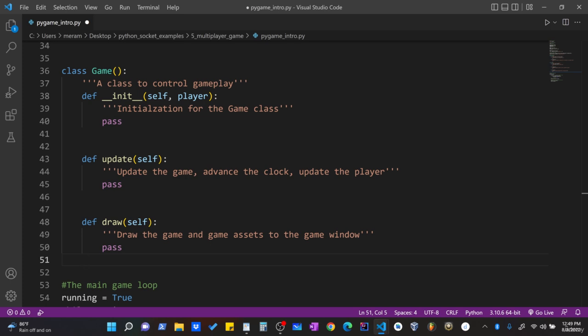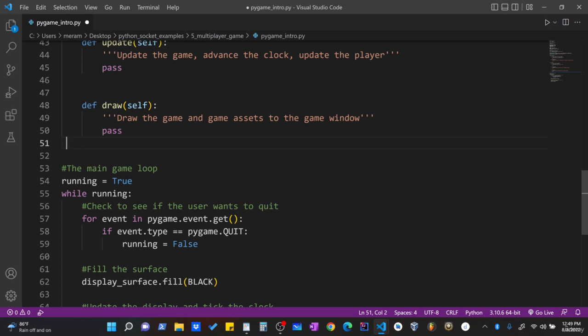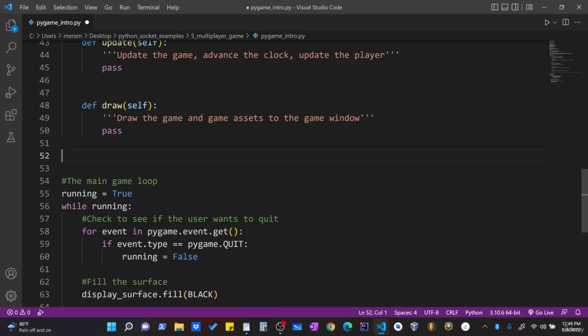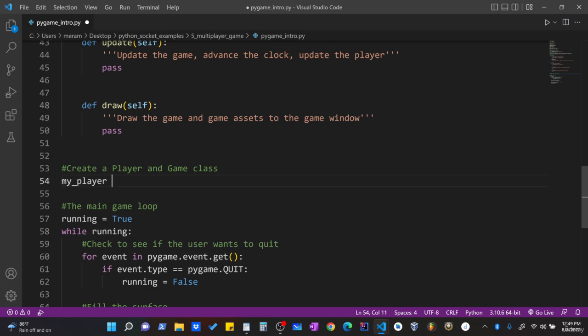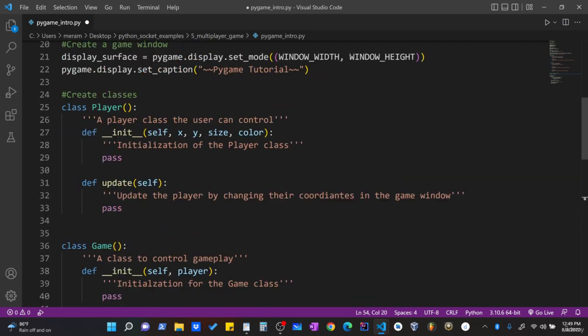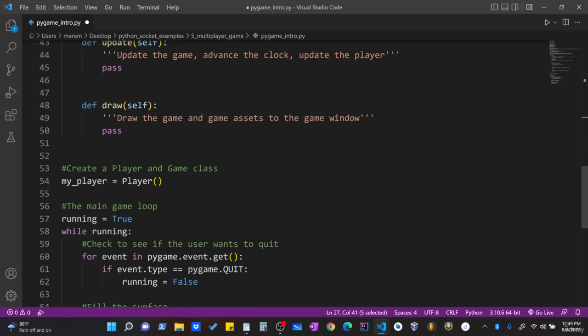inside of our main game loop. So I'm going to come right down here, right outside of our main game loop. We'll create these instances, and we'll create a player and game class. So I'll call my player, and it's going to be a player object. And when we initialize the player, what did we say we needed? We needed a starting x and y coordinate, a size, and a color.